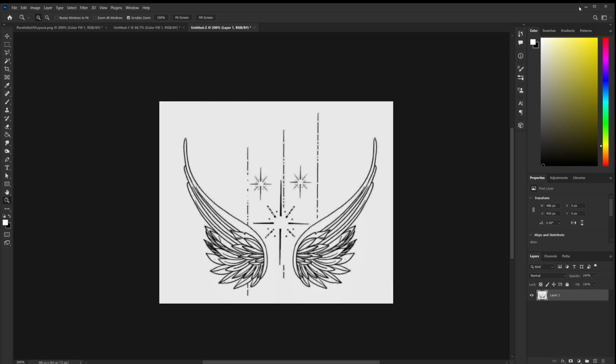Today I'm going to show you how to create a tattoo using a black and white image, and then we're going to take that and make a tattoo in Paralives, and if it all goes well you'll know how to make a tattoo for Paralives from start to finish. So what you want to do is take a black and white image. I wanted to do some wings and see how that came out.